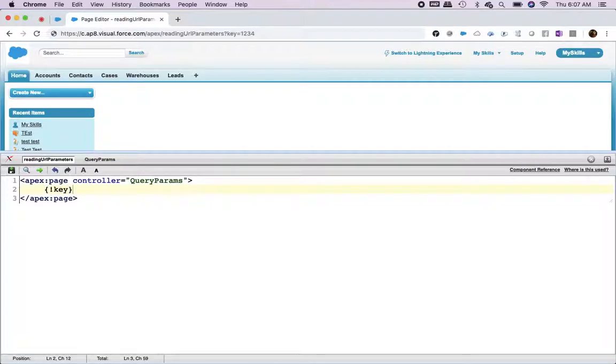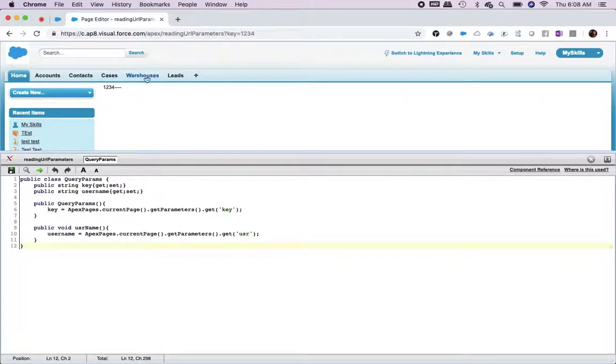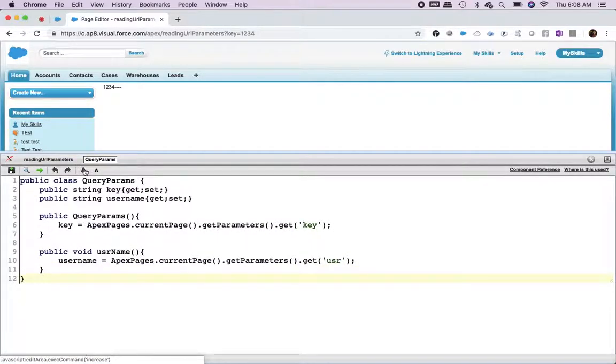Key, hyphen, username. Say key is getting ApexPages.currentPage().getParameters().get key. You got the key. Why are you not getting username? We are getting only key, so let me pass my user.